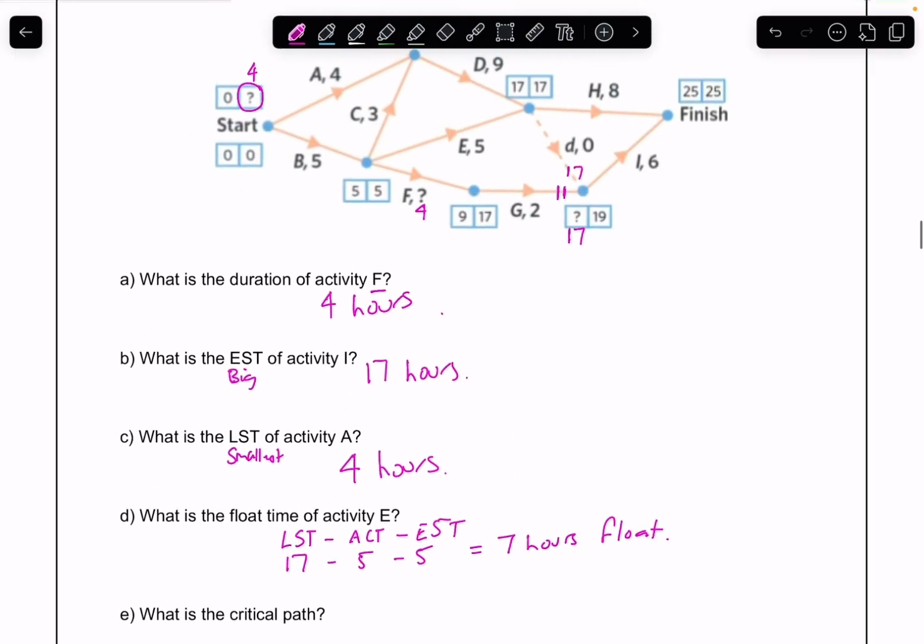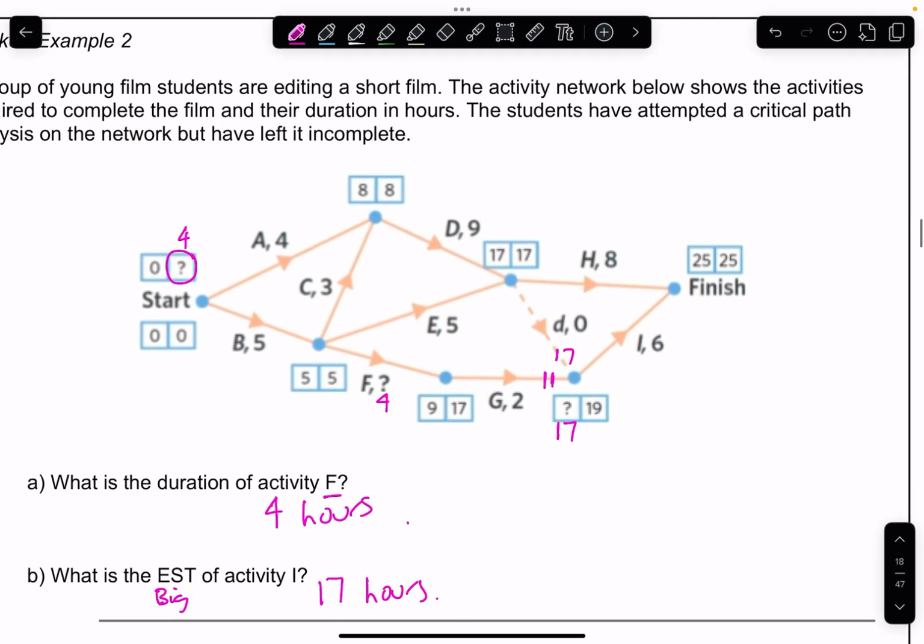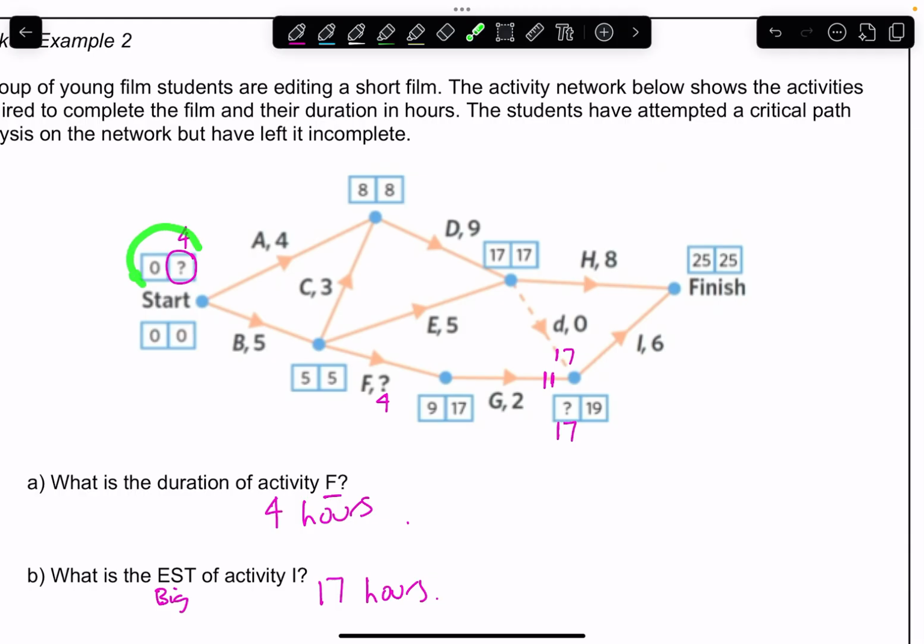Then it says, what is the critical path? So let's go and have a look at our critical path. I can see this one here has a bit of float, so we know it's going to go this way. This one takes me 5 hours to complete. Where do I go from there? I can see that this one takes me 5 hours, so that doesn't take me to 17. This one here takes me 5 and 3, which takes me to 8. So I'm going up this way. Then I'm going to add 8 and 9, which is going to give me 17. So I'm going this way.